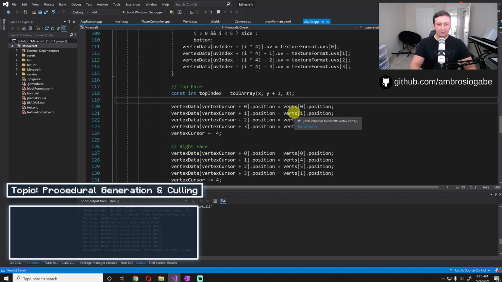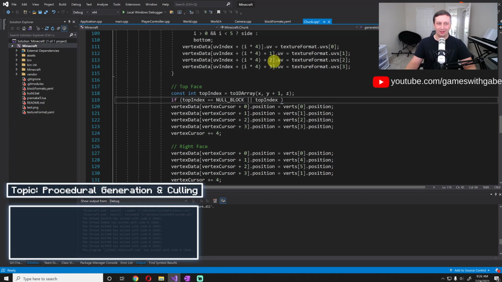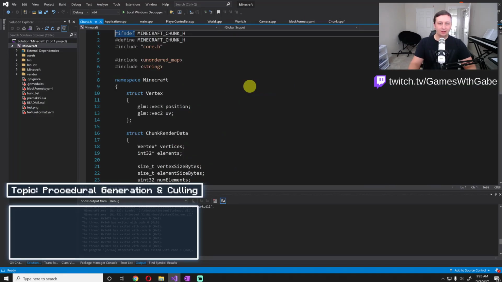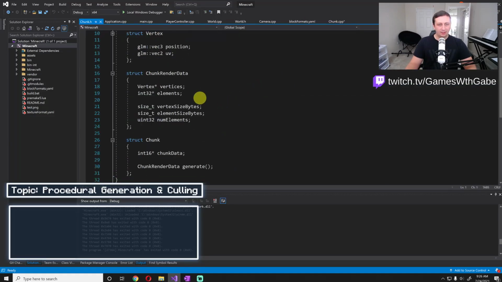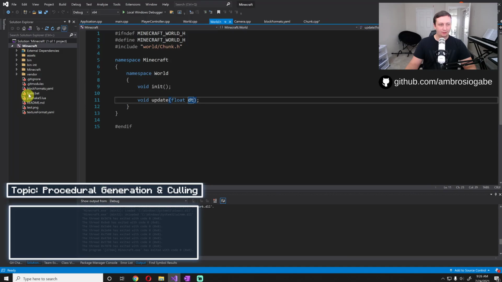and if we get the null block, then we just automatically draw that face. So we'll say if top index equals the null block, or the top index is not transparent. So we need a way to see if a block is transparent, which we currently don't really have. I think if we look inside chunk.h, we kind of have a block format, which gives us data about each block, but maybe it's in world.h, or maybe I put it somewhere else.